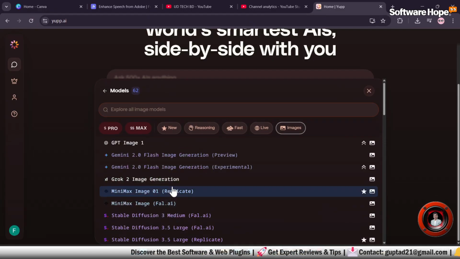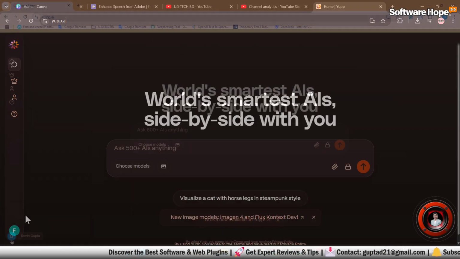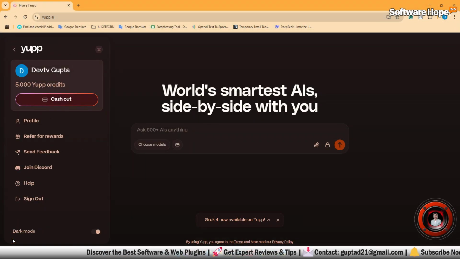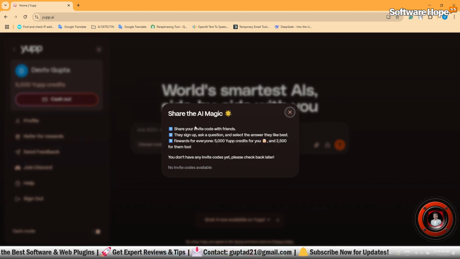Here's where things get even more interesting. Let me show you a smart way to use this platform and actually earn more credits while you're at it. Right now, you can see I have 5,000 credits to work with, and there's also a referral system where you can earn additional credits by inviting others.